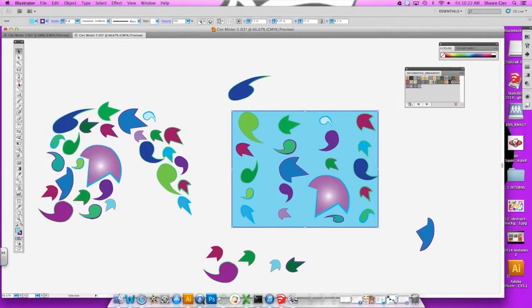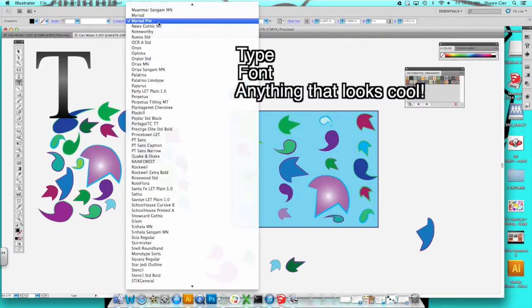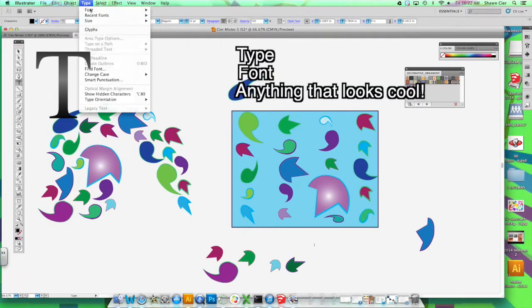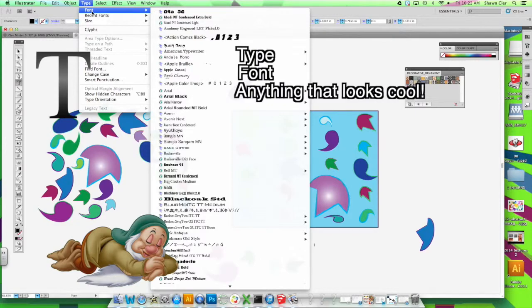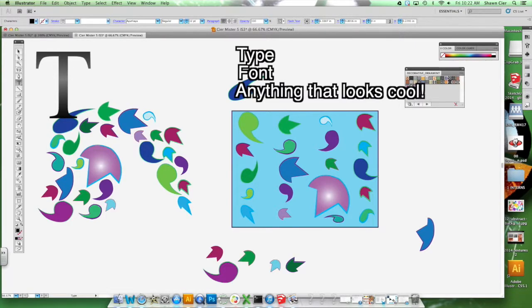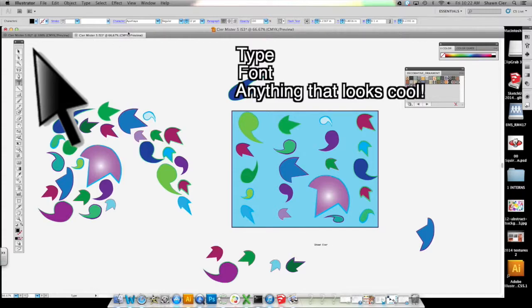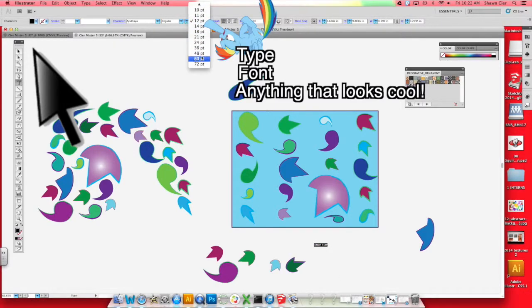Last thing that we're going to do in this project, like every project, is make sure that we add our name, and we're also going to make sure that it's not in Myriad Pro because Mr. Cier hates Myriad Pro. It's just so boring. So go to your fonts, under type font, choose something interesting, or at least something other than Myriad Pro that people can read. And I'm just going to highlight that to make it larger.